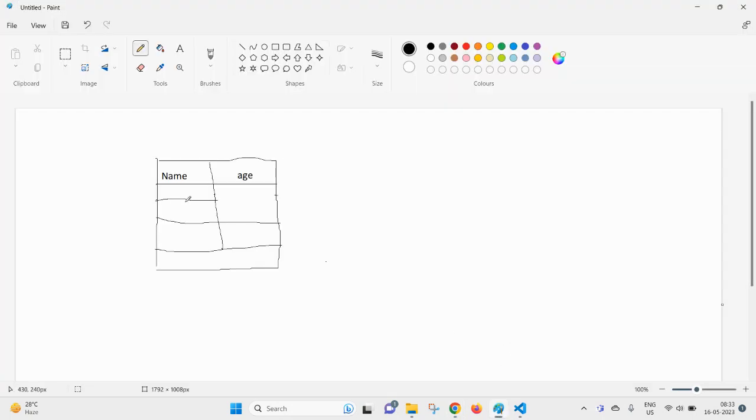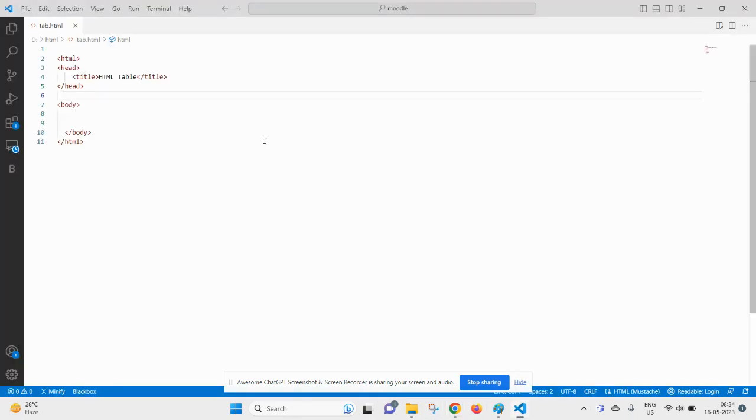So in this video today we will try to create a table. Here you can see the example. You can see here the row 1, 2, 3 and 4 rows, and the columns will have 1 and 2. Okay, so let me begin the code part.